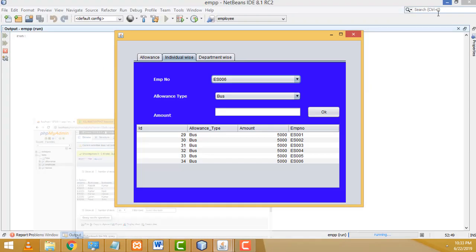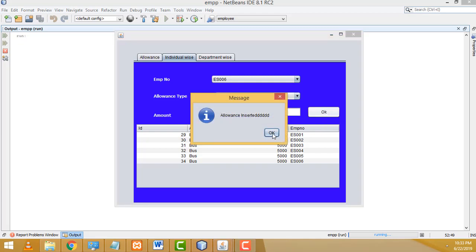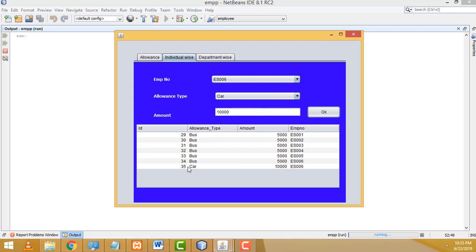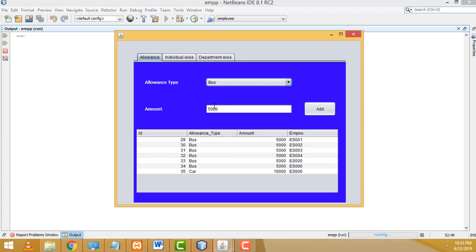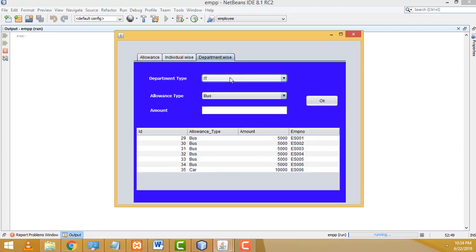Right, now I am going to give the allowance for car. So I am going to give car allowance of 10,000. Click OK. Allowance inserted. You will be able to see here only one person gets the car allowance. This one is for all the employees, and this one is for only one person. Right, the third one is department wise.